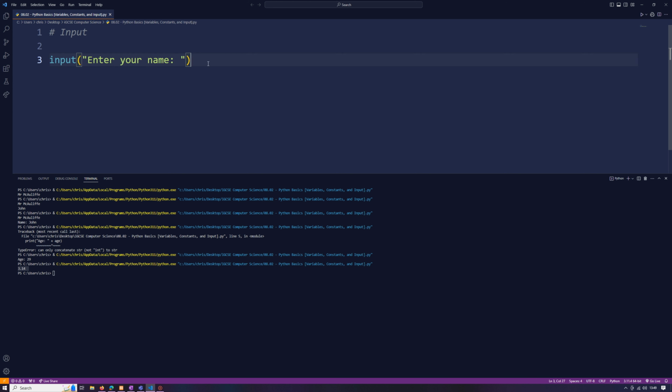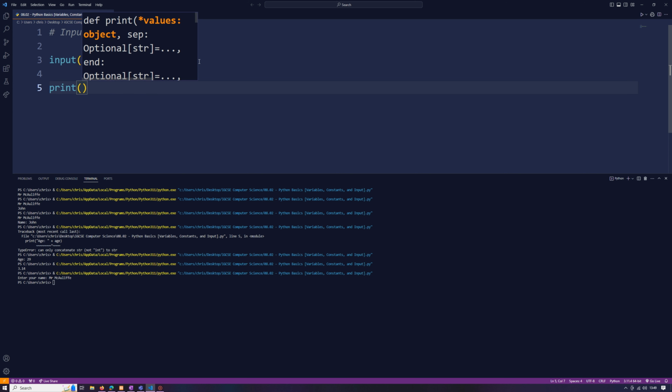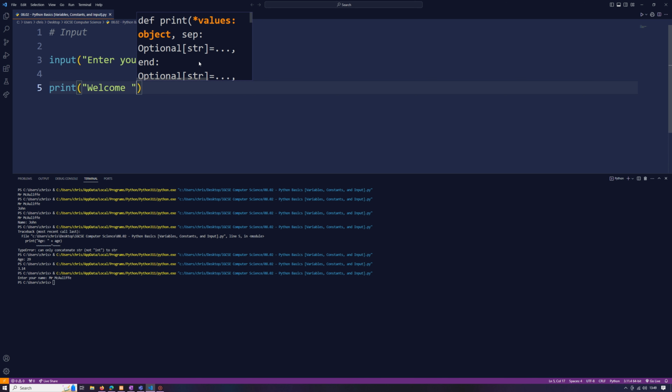Now, let's see what happens when I run this subroutine in the program. I get a little icon here to show me that I have to enter information. I can enter information, and I can press enter to continue. Notice the program stops. This is because we only have one line of code so far. But what happens if I want to print out the input? Say, I would say welcome plus the name.